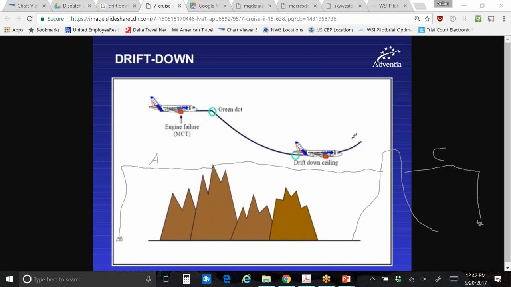So between those two methods is how you do your drift down. Method one is typically your non-terrain type flying, where you can demonstrate on your flight plan that you can take off and go all the way to the destination and clear all obstacles by more than 1,000 feet with one engine operating. That's method one, okay? Drift down.